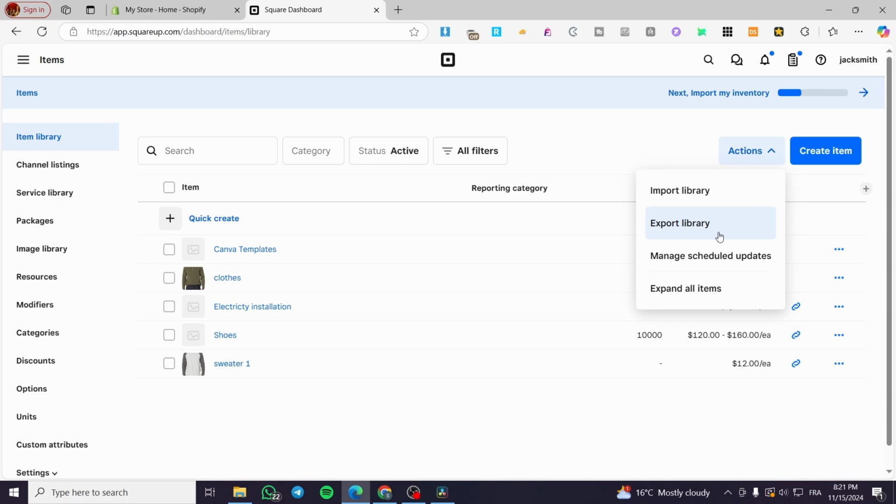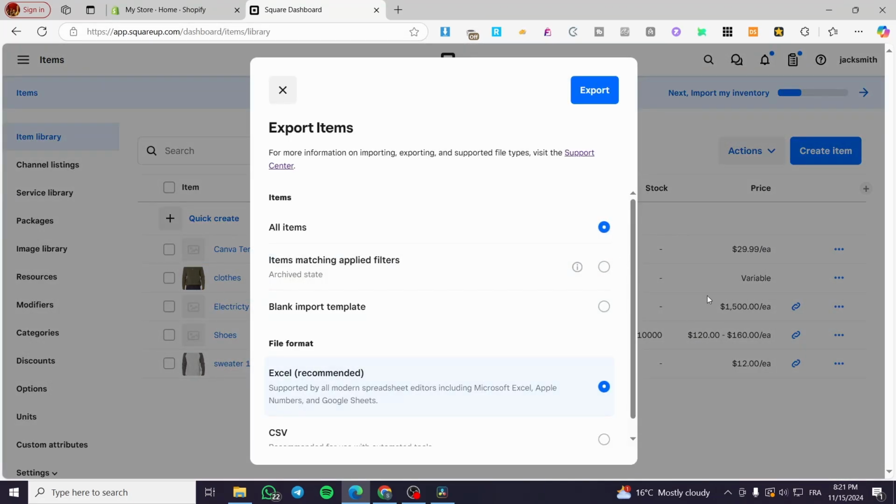So usually you are going to import or export an XLS file, which is an Excel file or Microsoft Excel. And also we have the CSV, or comma separated values. Before importing the library, we are going to understand how things work on Square. We're going to export the library right there.